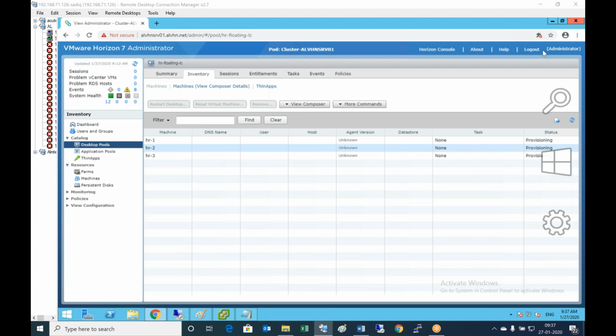So now let's test the desktop pool. Log on to the client machine. Already we installed the Horizon client application. So I'm going to the client server, end user PC. Launch the Horizon client. Connect to the server. So we are connecting to a gateway.